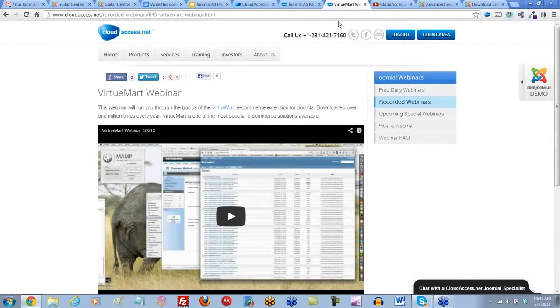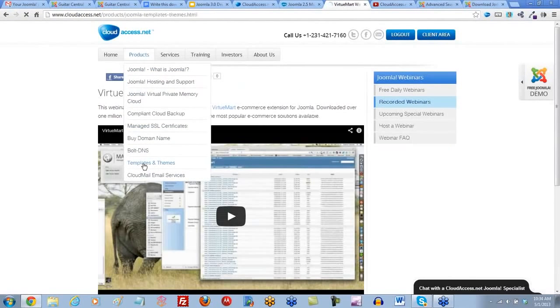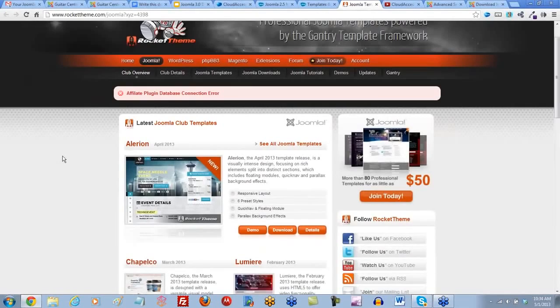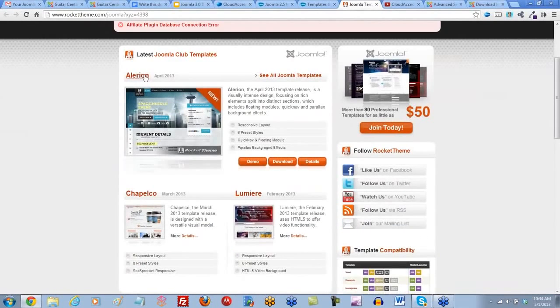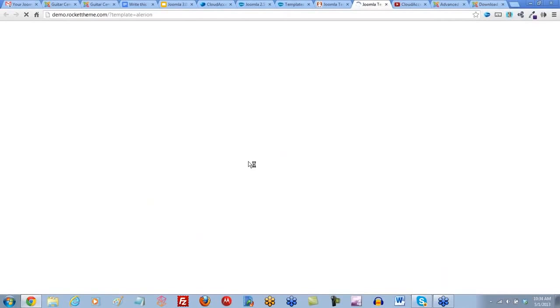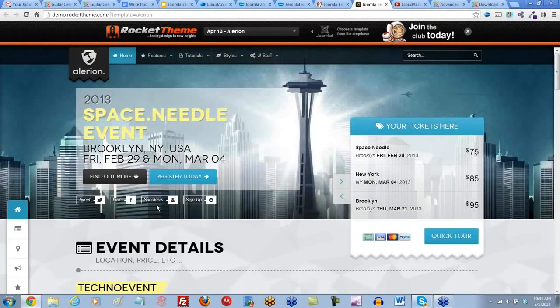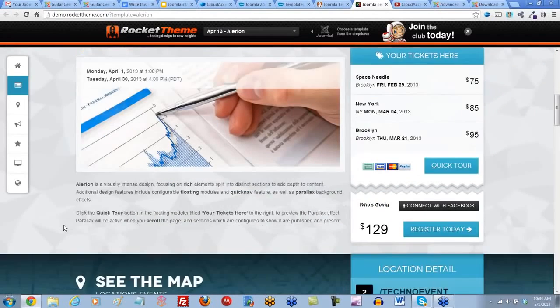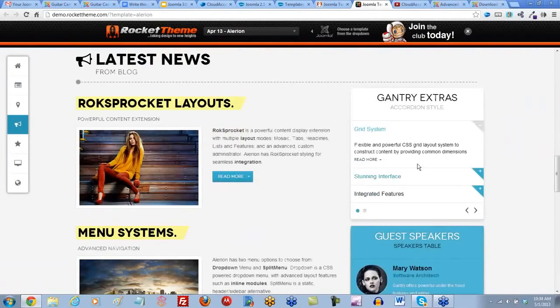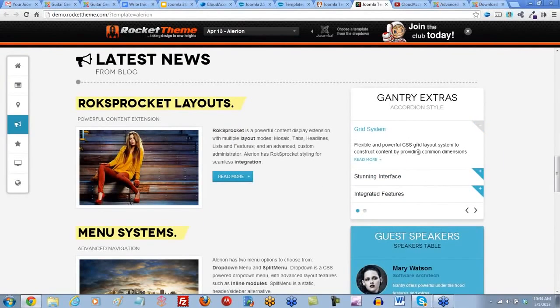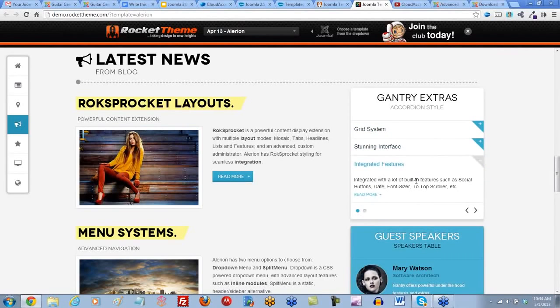But remember, if you get a template that has an accordion in it, like Rocket Themes, they like to put accordions into their templates. They come out with a new template every month. So here's last month's Alarion. Let's demo this. They love accordions, so I wouldn't be surprised if there was one in there. If you download that template and it has an accordion in it, like this is an accordion, it will probably come with the template and be in the site already.